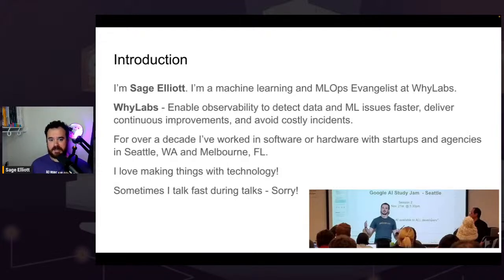For over the last decade, I've worked in software or machine learning or hardware, mostly with startups and some small agencies around Seattle and Central Florida, where I lived before hopping over to Seattle. And I love making things with technology. And as a hobby, I like biking, but I also like doing robotics. So if anyone's interested in robotics stuff, feel free to connect with me on LinkedIn. You can find me as Sage Elliott. I think the link might be somewhere in the Colab notebook later as well.